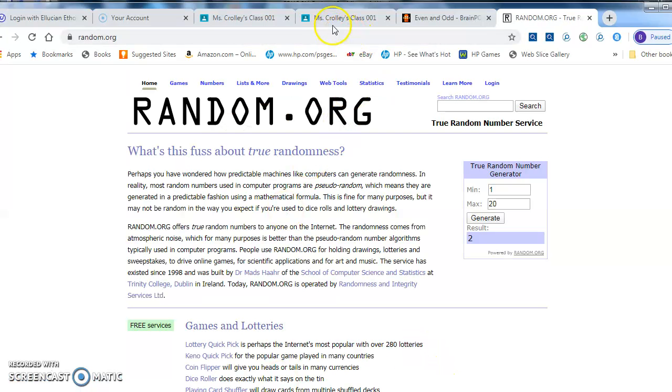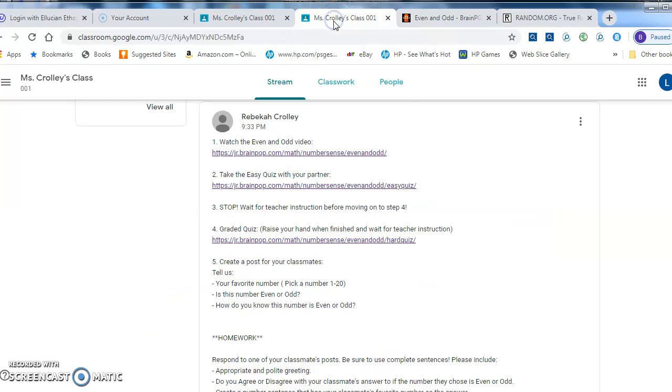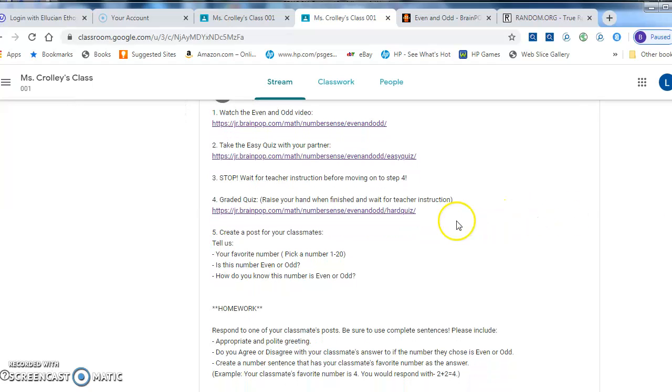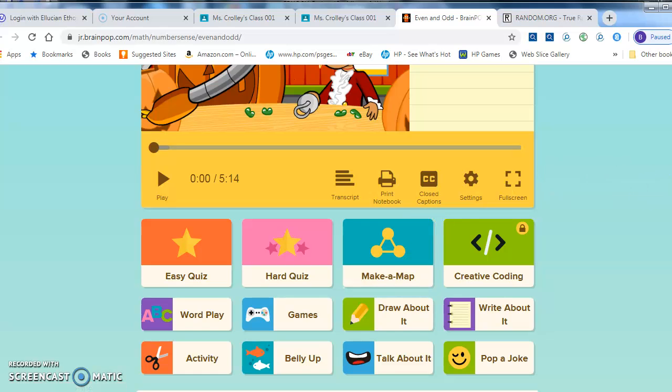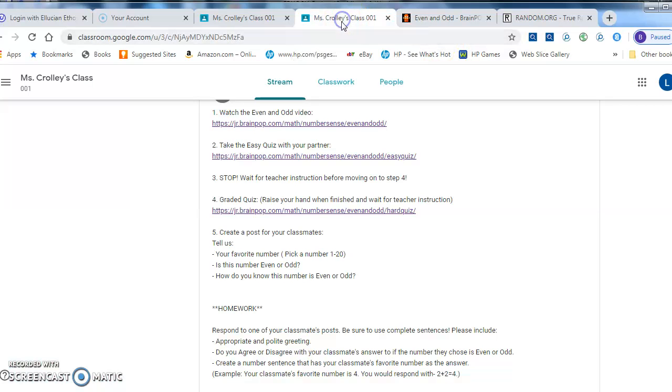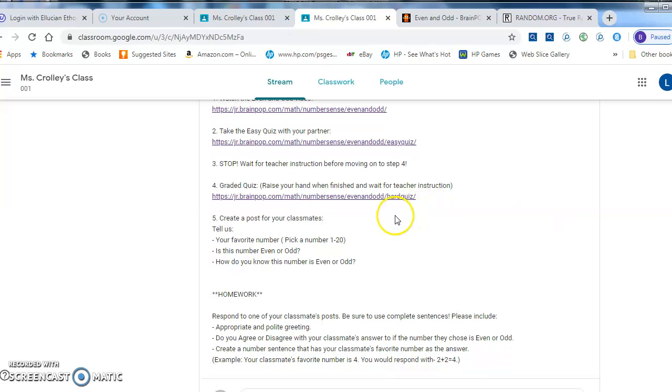At this point, after about 5 or 10 minutes of doing this, they would go back into their Google Classroom on their Chromebooks, and they would take the hard quiz for a grade, and they can again access this hard quiz through the link that I have provided here in the Google Classroom, or if they still had this tab open, they could access it here on the BrainPop Junior website.